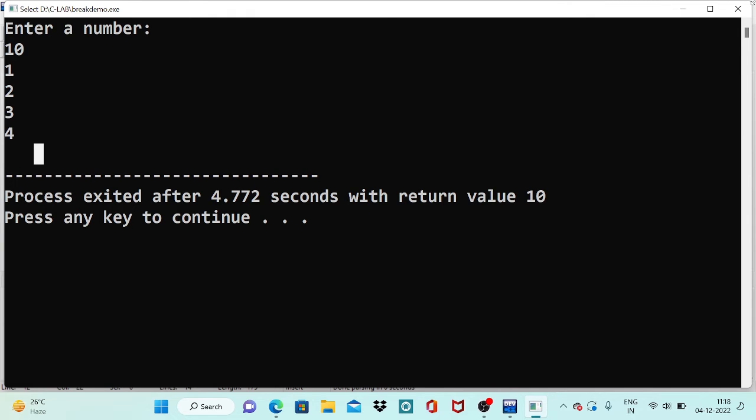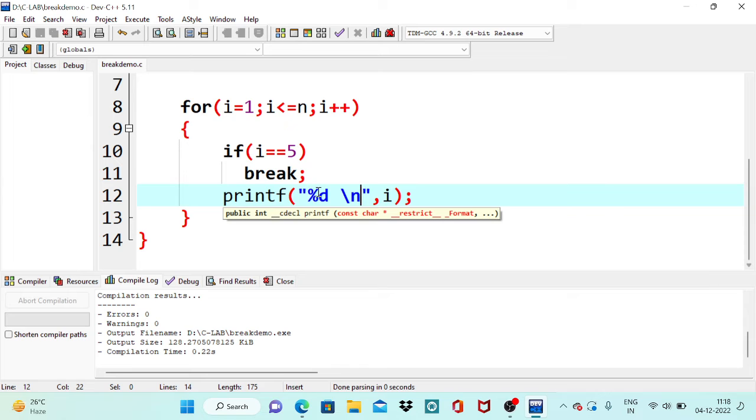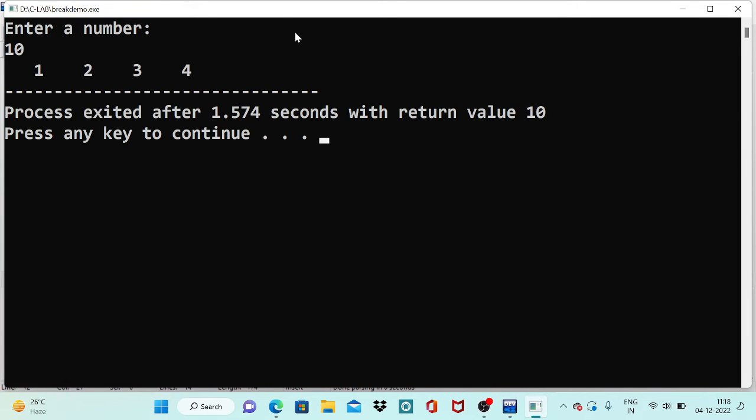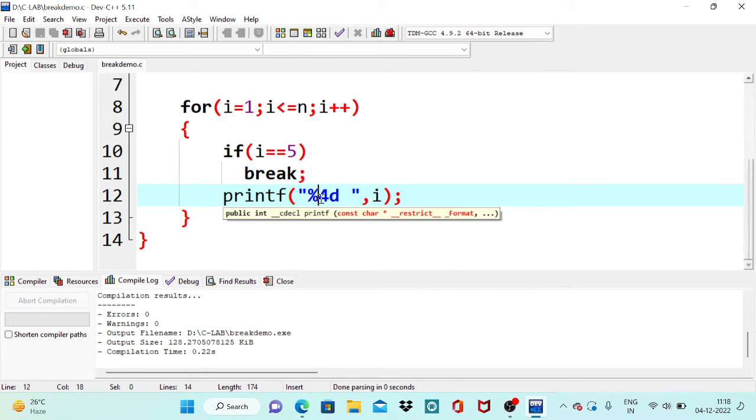If you want to print horizontally, we have to give some number, how many characters width you want to print them, then you can remove this new line. So both are acceptable. That is based on our choice. Are you going to print the elements vertically, or horizontally? That is our choice. So the space between one digit and the next digit is 4 characters. That is the meaning of 4d.